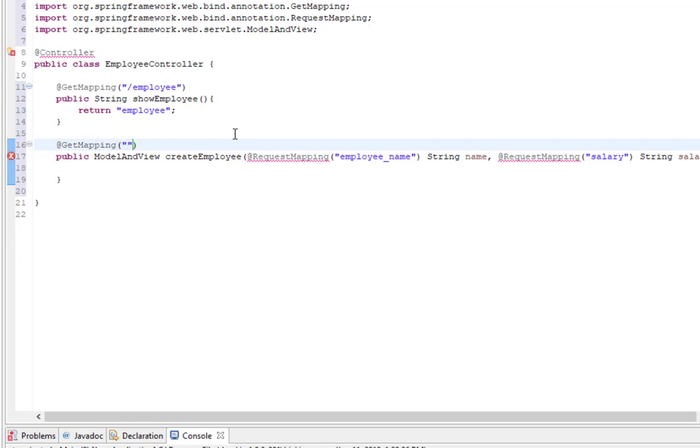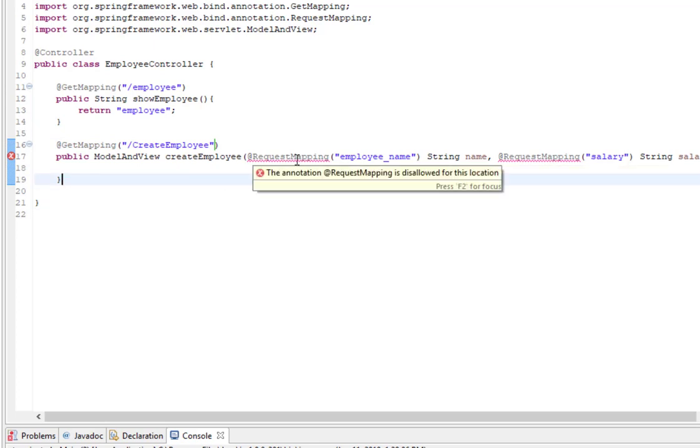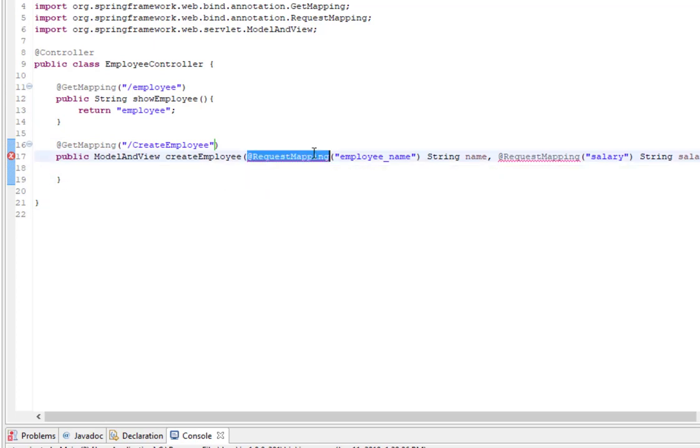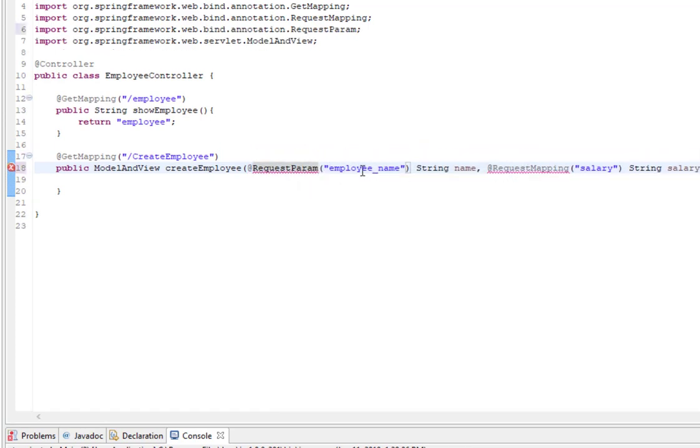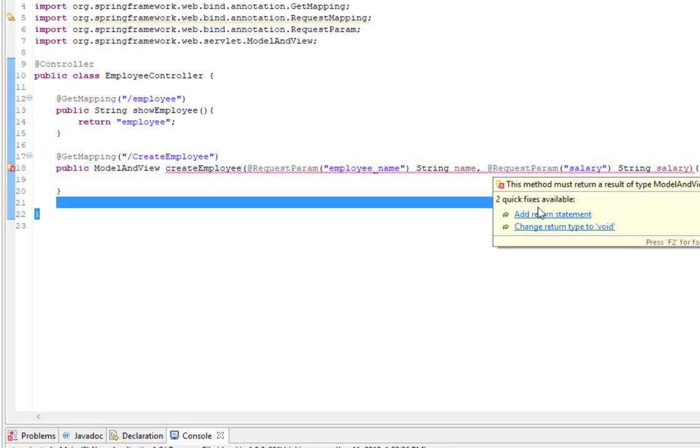Get mapping. And we're going to call it createEmployee. Oh, sorry, request param. That should do it.